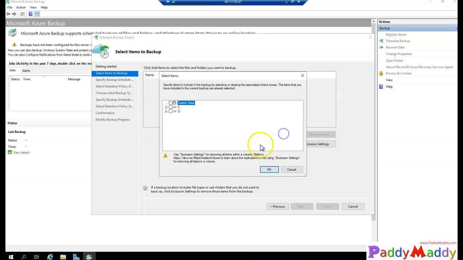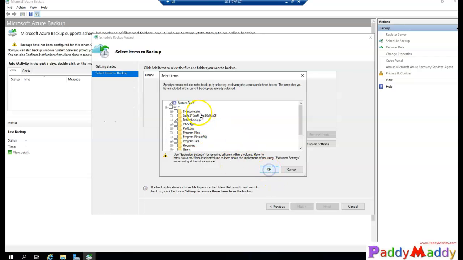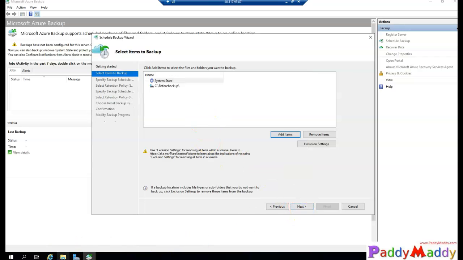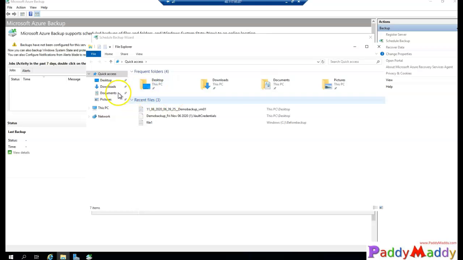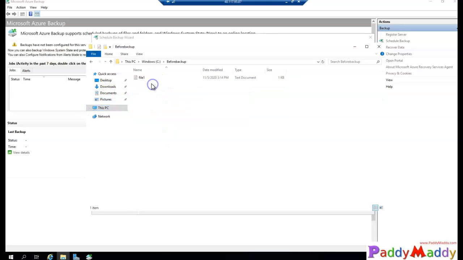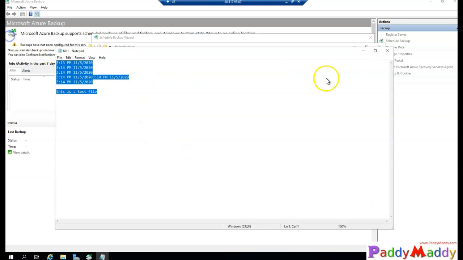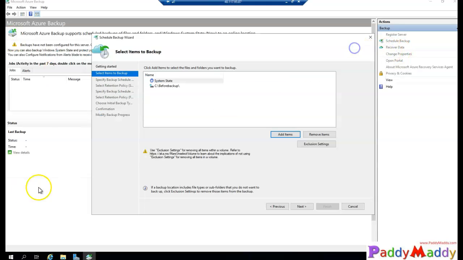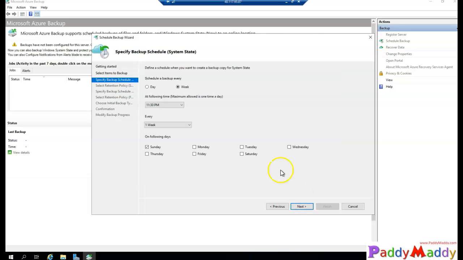It's going to give you the items that need to be backed up. For example, you may want to take the system state, and also choose which folders you want to back up. In my case, let's say there's a critical folder, and before backup, I want to take that folder as a backup. Let me show you what is inside that. If I go back to the C drive, before backup, I have a single file with a timestamp attached, and click on next. That's going to take the backup.